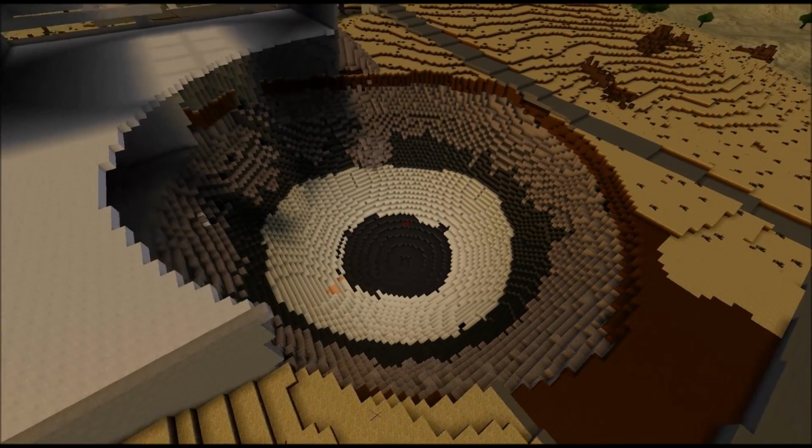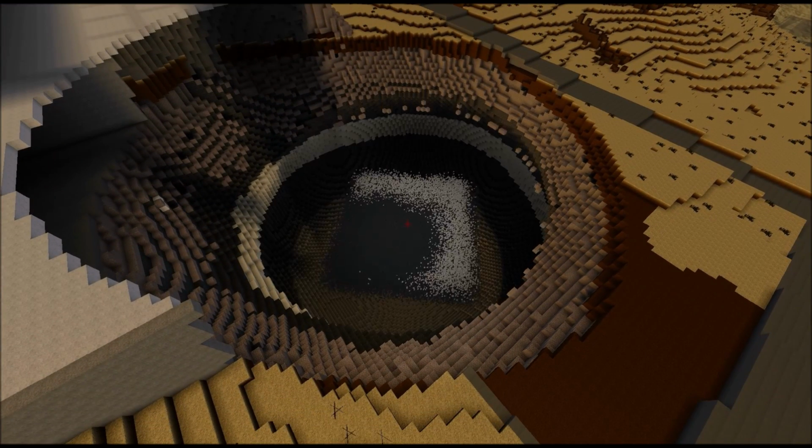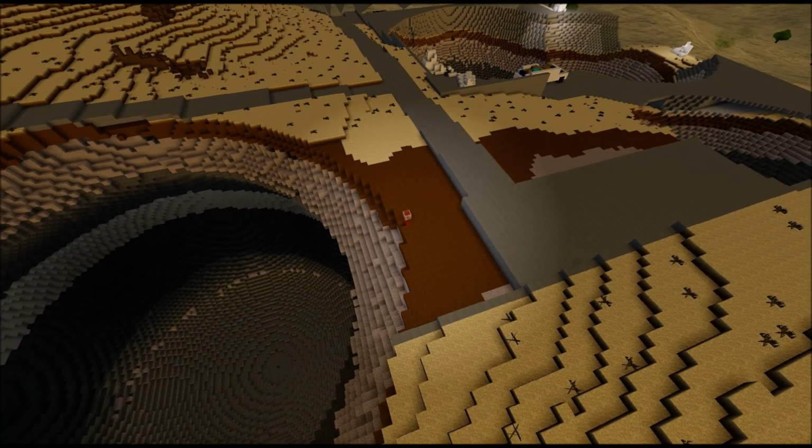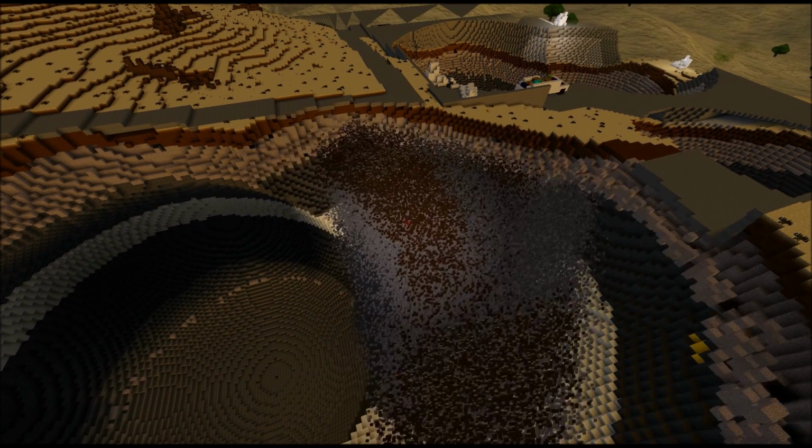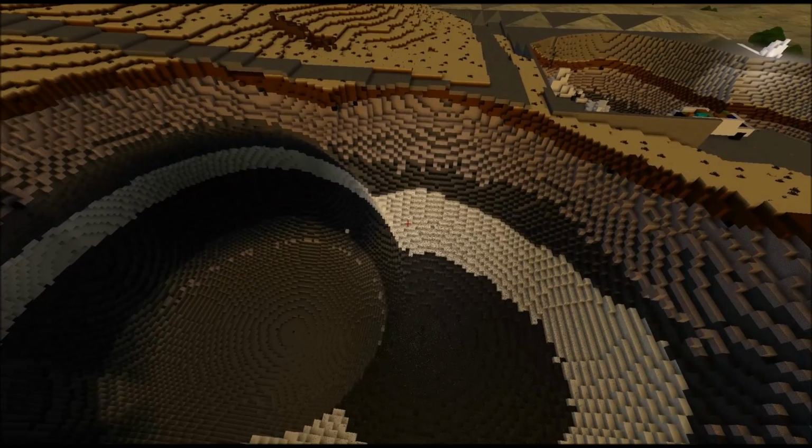I'm currently working on 0.2.0, which should include the world editor and a bunch of other really cool features like new liquids and explosive methods like nukes and things like that. So stay tuned for that.